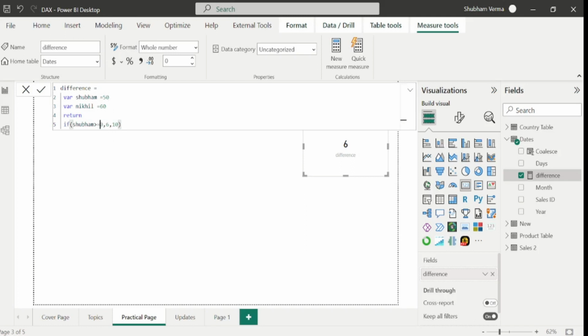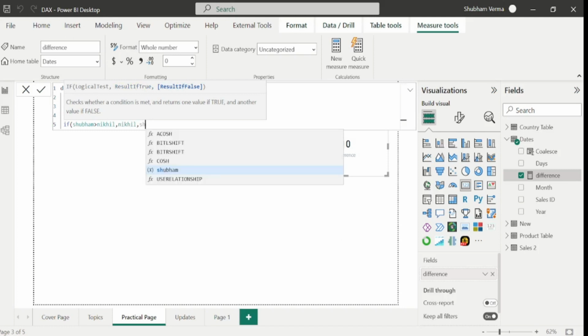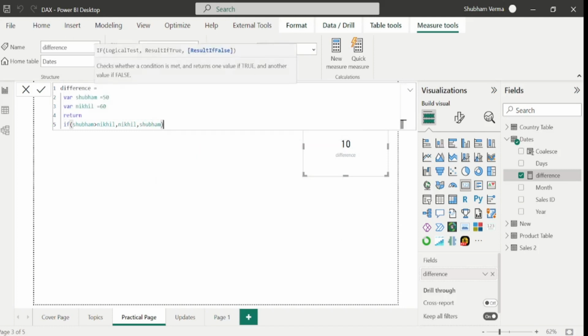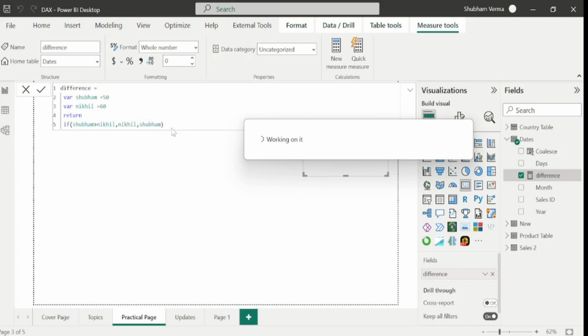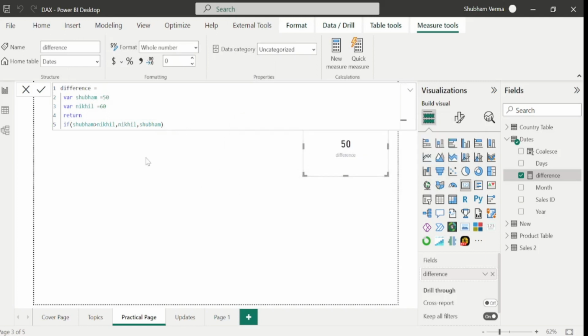If I write here 60, so our answer becomes 10, because our value is greater than 50. And let me edit this, and here I will apply if Shubham is greater than Nikhil. So our answer would be Nikhil, else Shubham, and close the bracket. So here we can see guys, Shubham value is 50. That's why it's displaying 50.